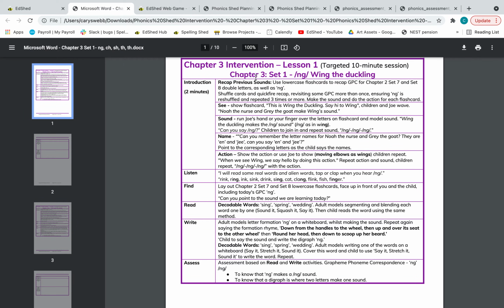So once you have done that routine that we do at the beginning of nearly all the phonics lessons, we'll then do listen. I will read some real words and alien words, tap or clap when you hear ng. Find. So we will lay out the flashcards and you will point to the sound we are learning today. And then read. So reading some of these words by writing them on an interactive whiteboard or flip chart or small whiteboard, whatever you've got to hand.